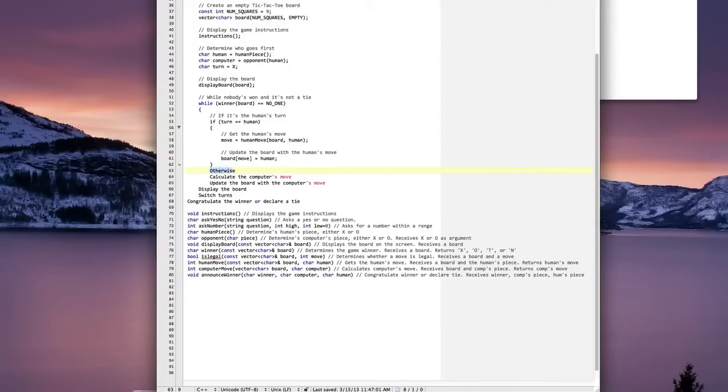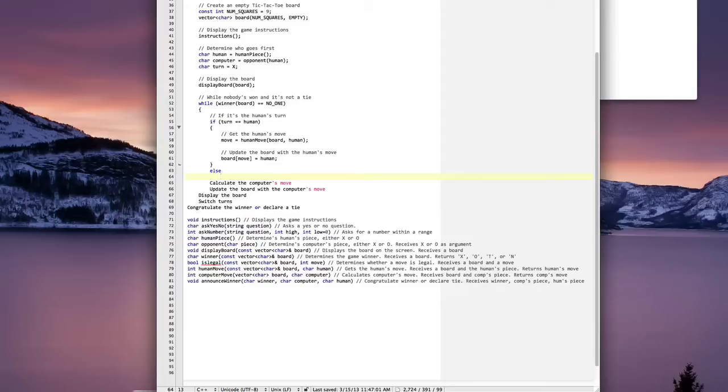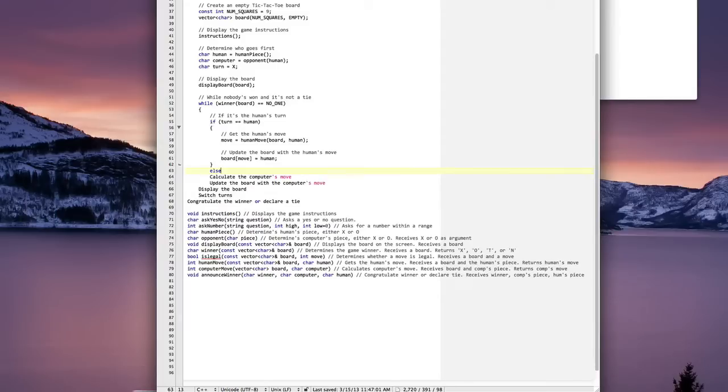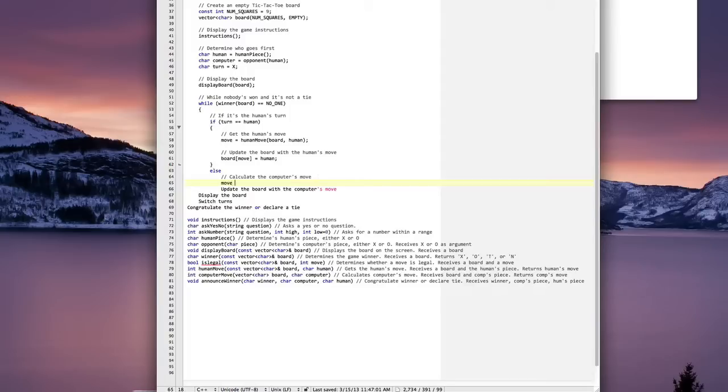And I'll just go ahead and remove this otherwise, because otherwise in C++ is else. Okay? So here, we need to calculate the computer's move. So we set move equal to computer move board computer.